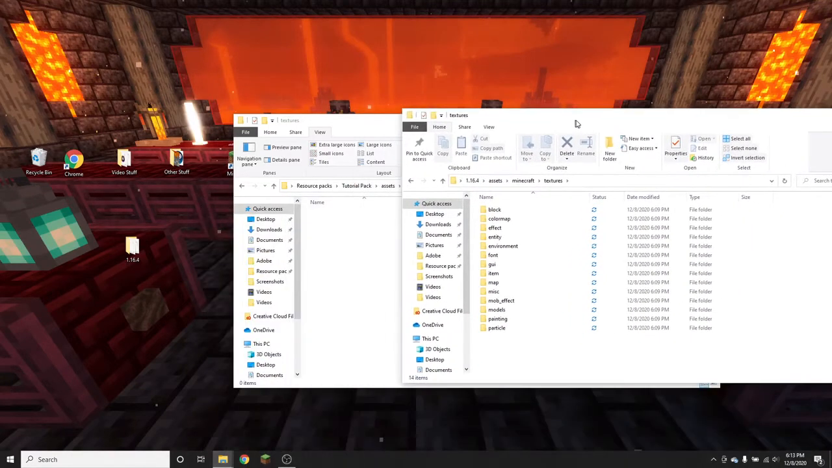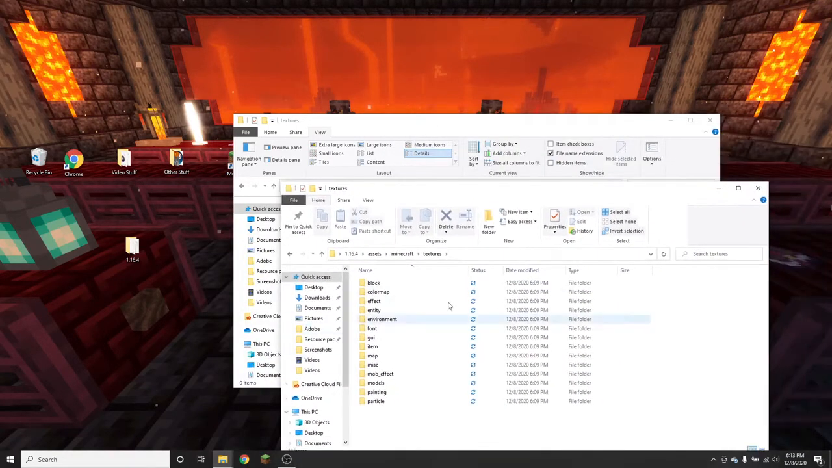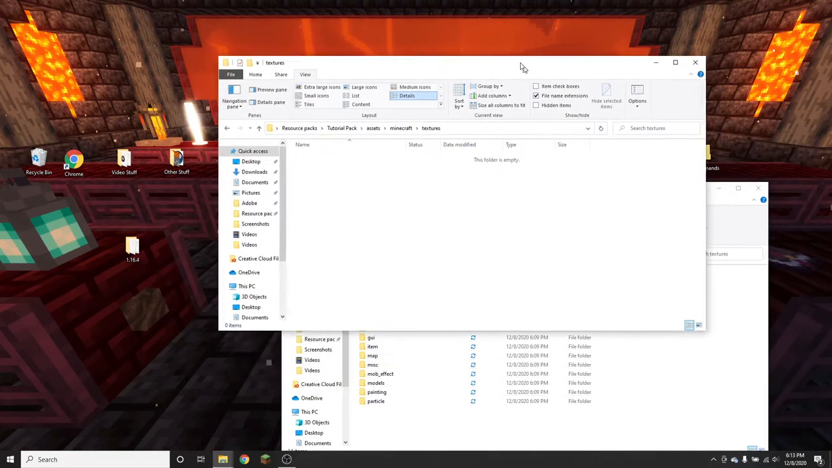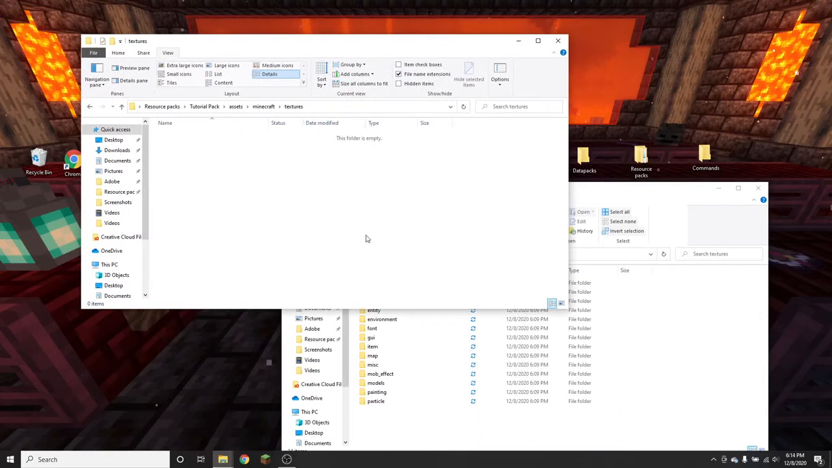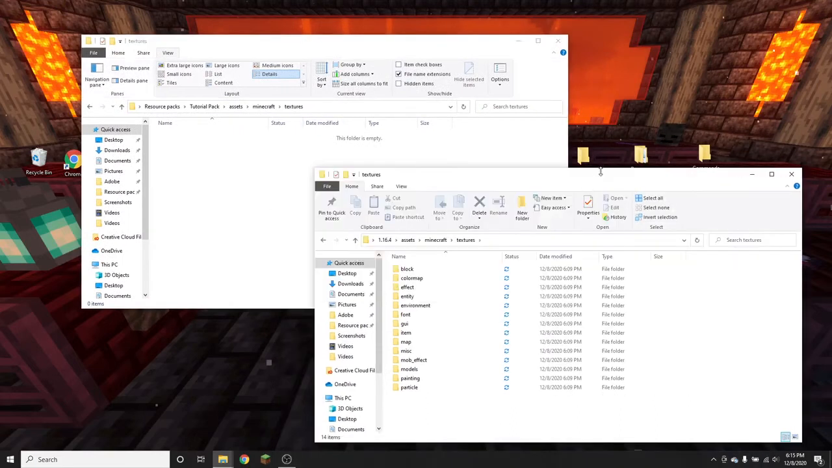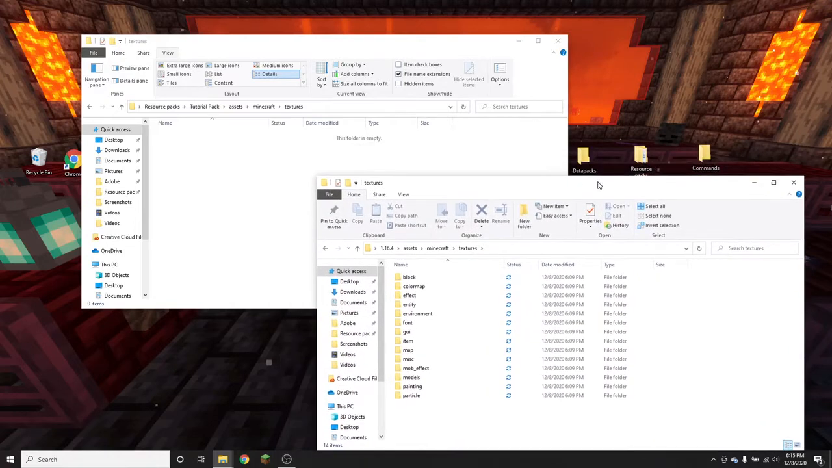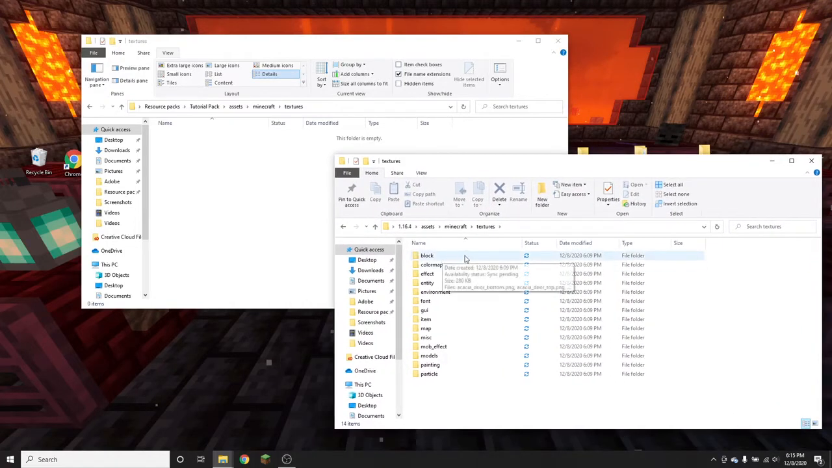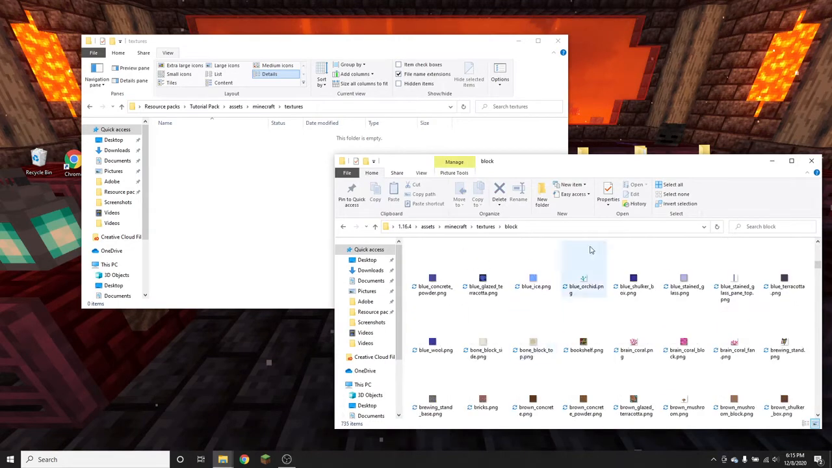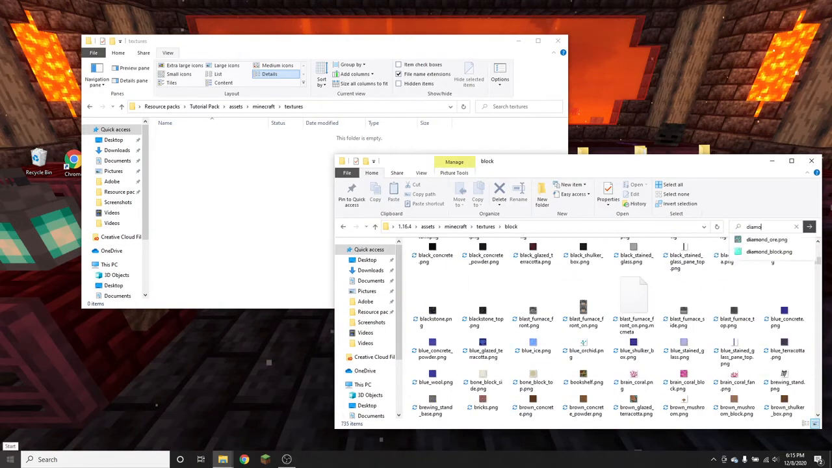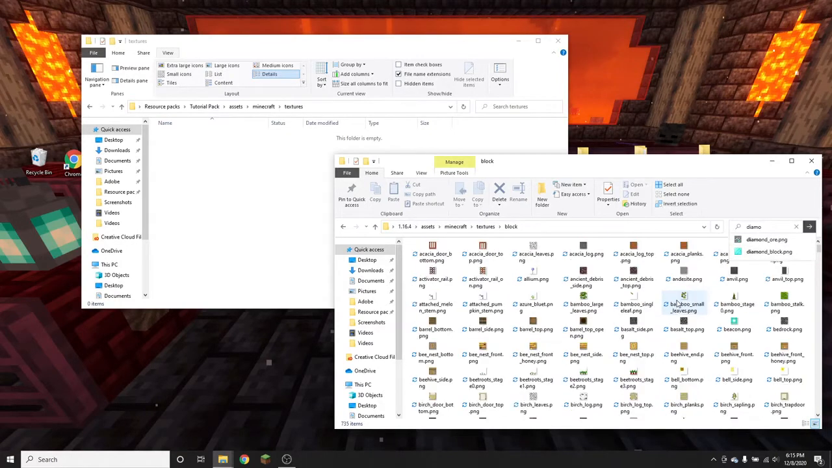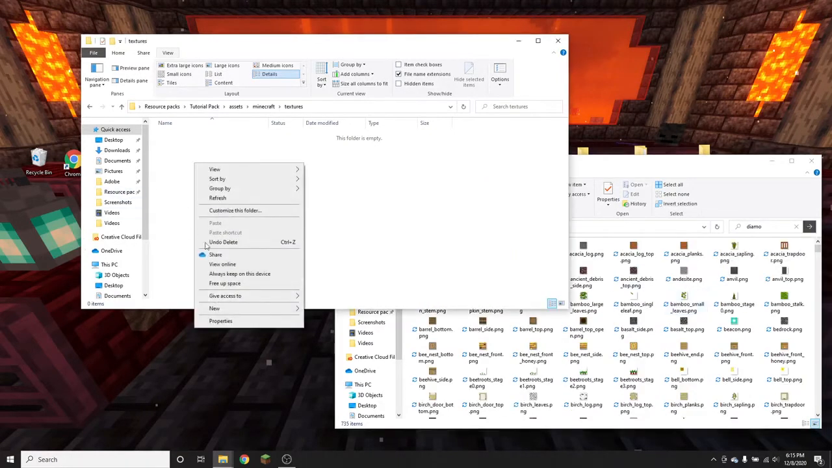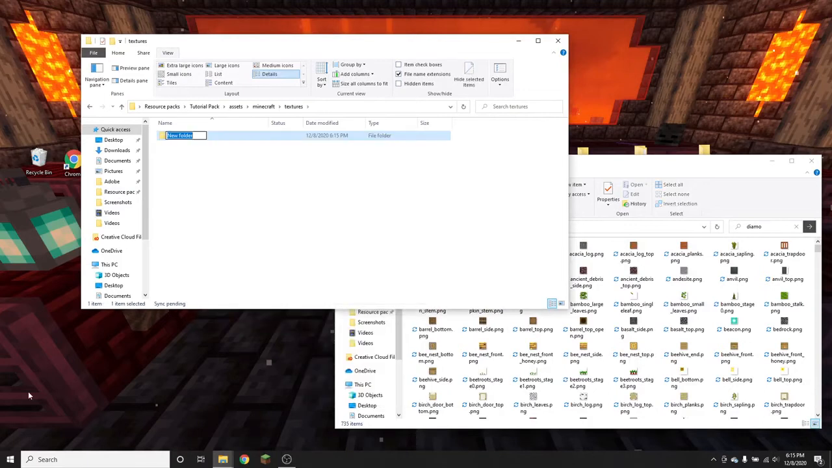And so then, depending on what you want to retexture, you want to copy that file location into your resource pack. So for instance, if you want to retexture the diamond block, you can find the diamond block texture, which I know is in the block folder, and you can just search to make sure, and yep, the diamond block texture is in here. So then you can just create a new folder called block, because that's what this folder is called.